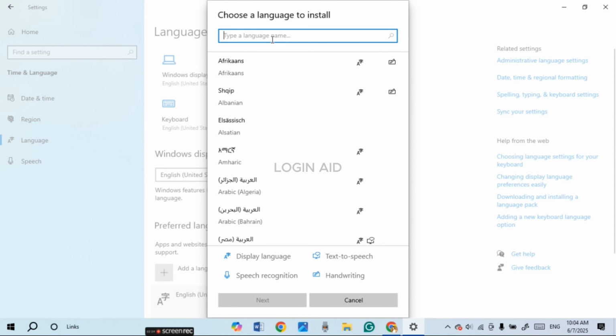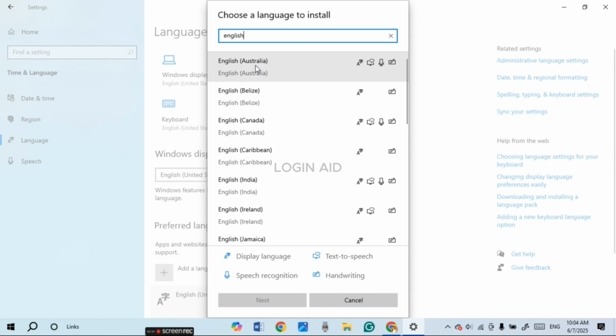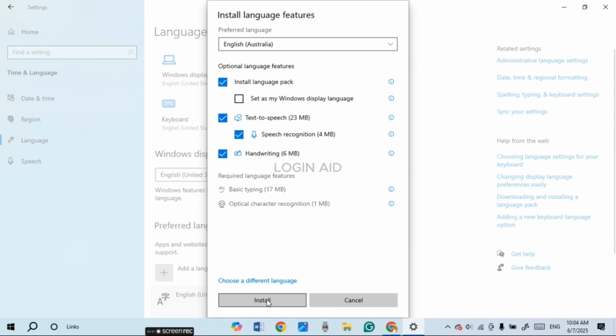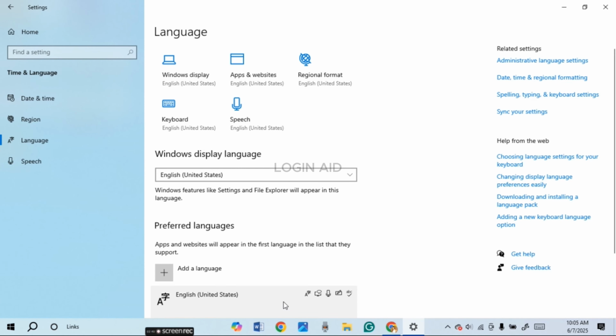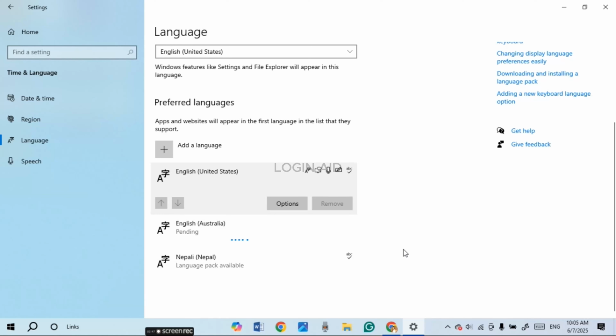Now go ahead and add any language of your choice. For example, I'm just going to add this language. Now click on the option next. Click on the option install. Now wait for a while. It might take a while to be downloaded.